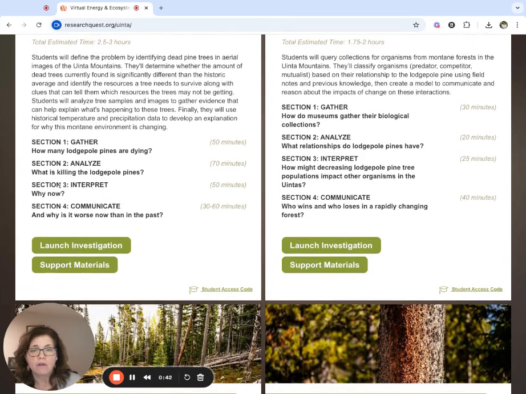Here you can see an overview of how we've structured the investigation. It isn't intended to be completed in one session. This gives your students the opportunity to deeply engage with the problem space and thoroughly engage with their research.